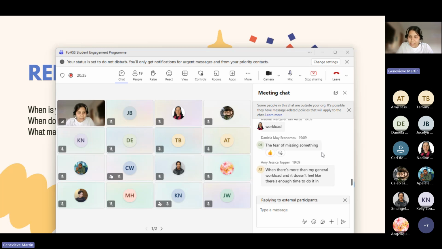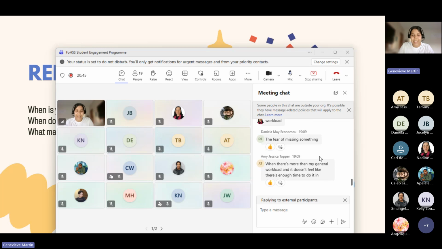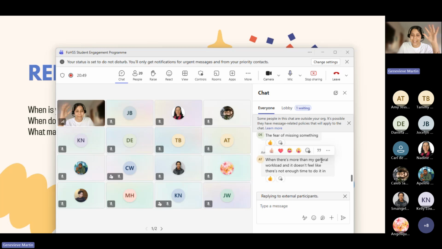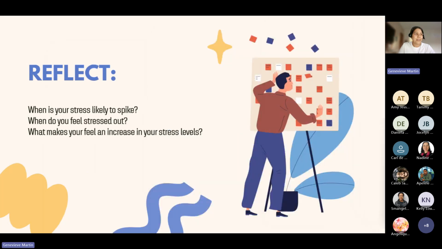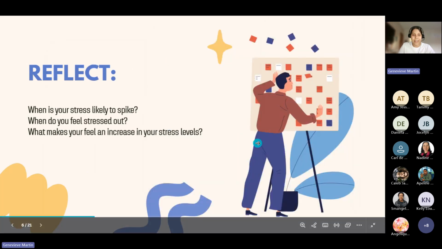When there's more than my general workload and it doesn't feel like there's enough time to do it in. Oh, I've been feeling like that this whole week, like there's not enough time in a day. There's not enough mental capacity for me to complete what I need to complete. Yeah, I feel the same. I was thinking about that today, actually. Okay, thank you so much. These are very, very valid points.